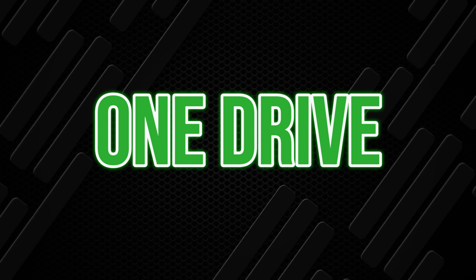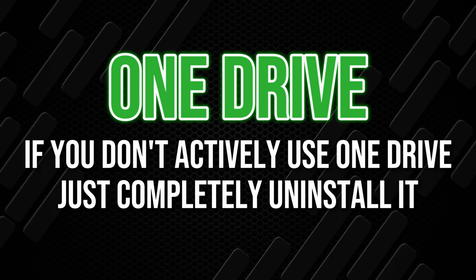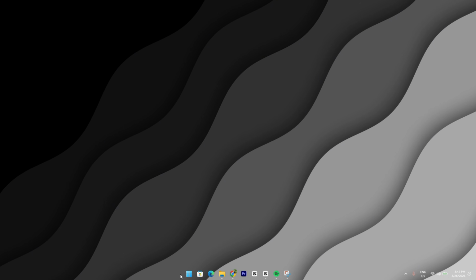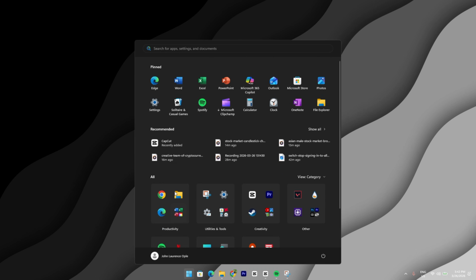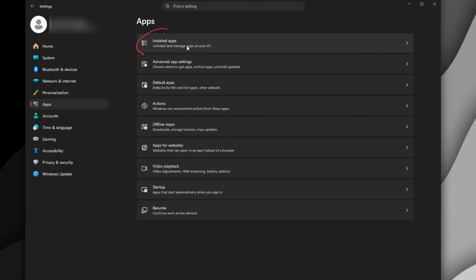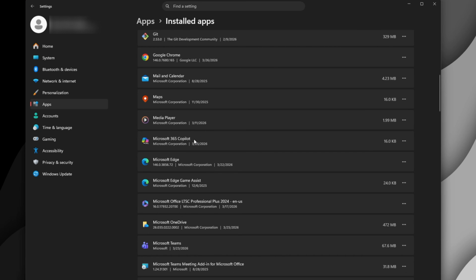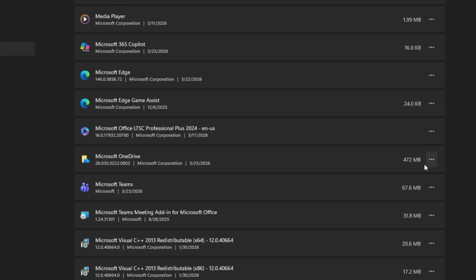Next, OneDrive. If you don't actively use OneDrive, just completely uninstall it. Here's how you do it. Click Start, go to Settings, then look for Apps, and then Installed Apps. Find the listing for Microsoft OneDrive. Then click the three dots to the right and hit Uninstall. You don't need background file syncing while you're trading. It uses up your resources.